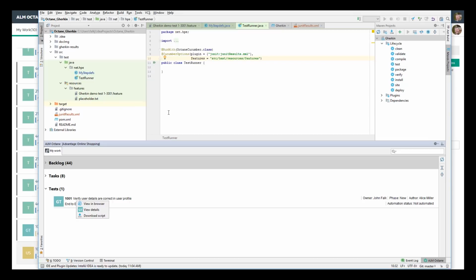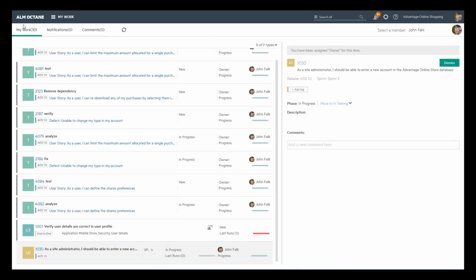So as a developer, I can stay working in my IDE. I don't have to keep going back to Octane to interact with the development environment. I can bring that development environment to my IDE with the plugin. Out of the box, we support, like I said, IntelliJ, Eclipse, and Visual Studio. So a lot of flexibility in helping the developers manage their work.